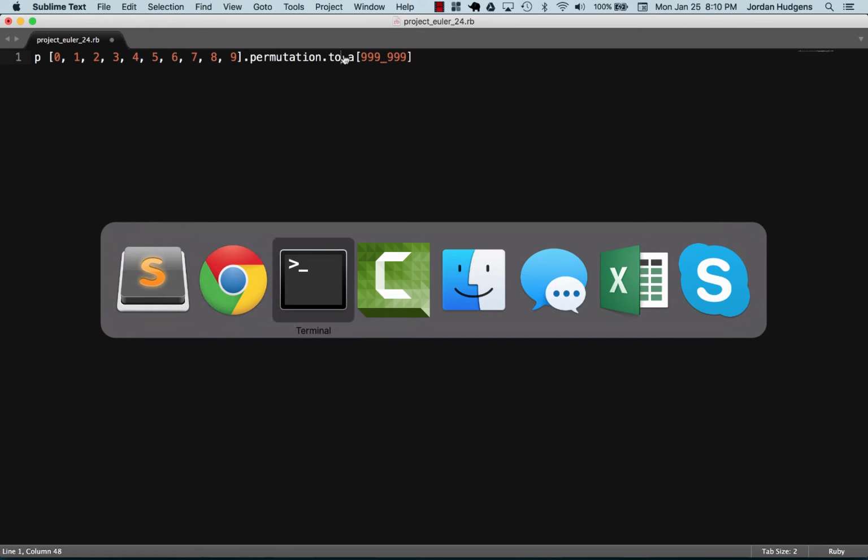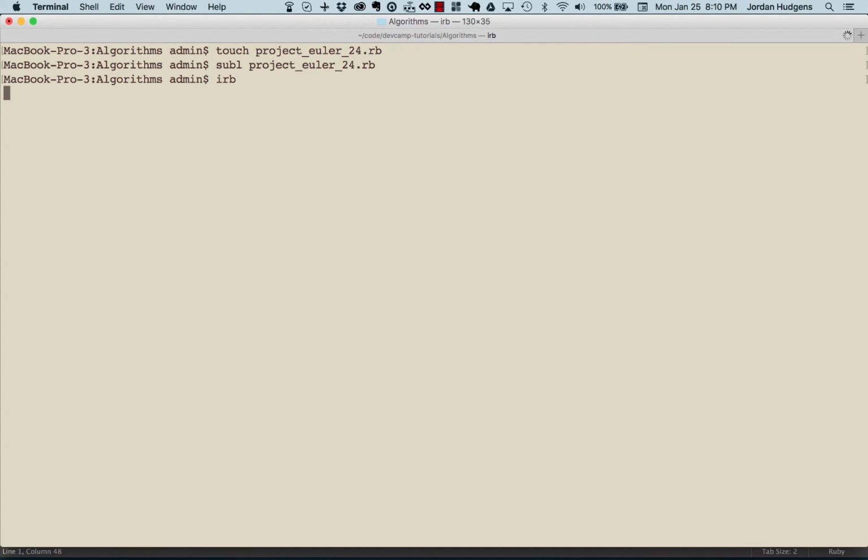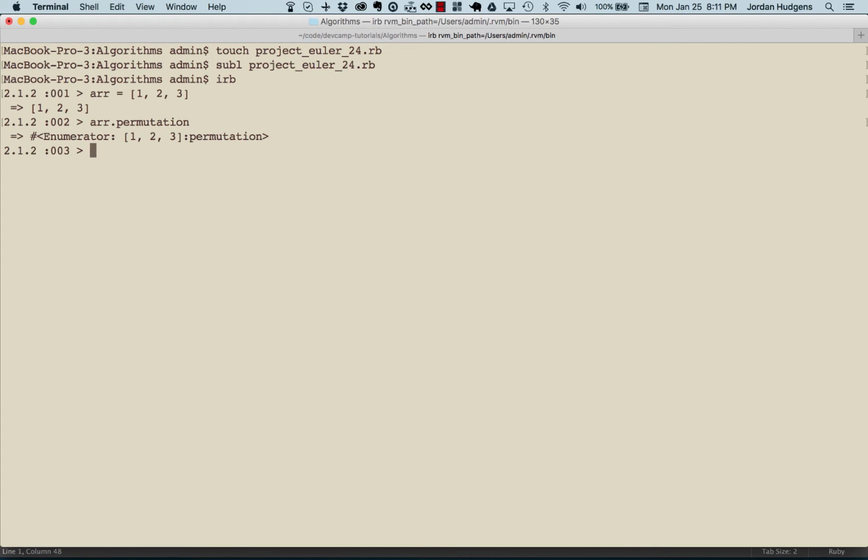Now, let's see what this actually does in the IRB console. So let's set up an array and say 1, 2, 3. And now we have that. Let's call permutation on it and see what this gives us. Oh, it gives us an enumerator. Sorry, I have to print it out. Okay, hold on. We can pass it a block. So say i and puts i and then end it. Okay, there we go.